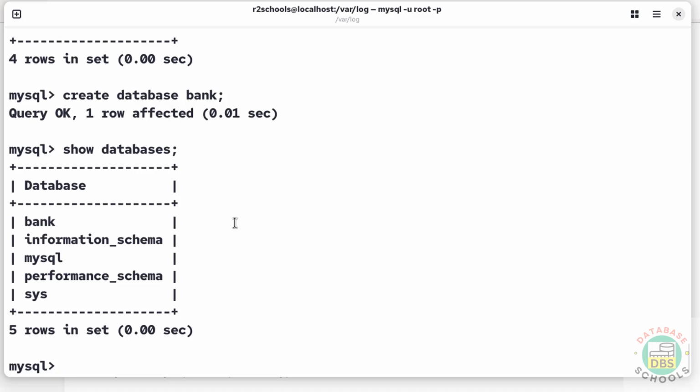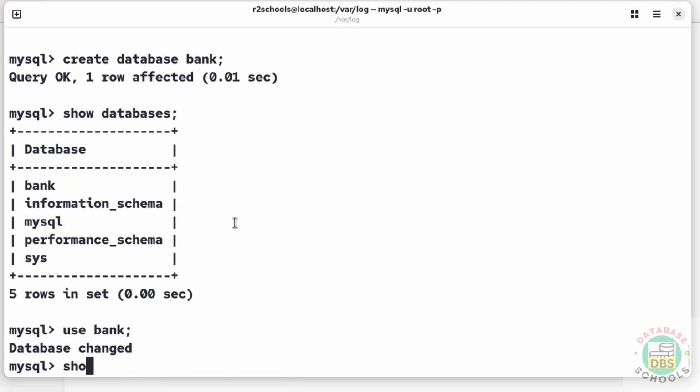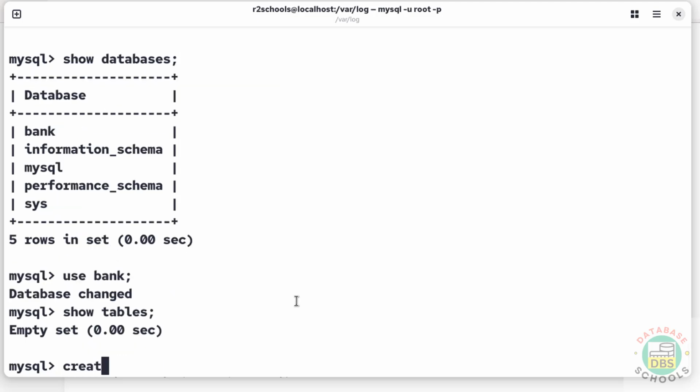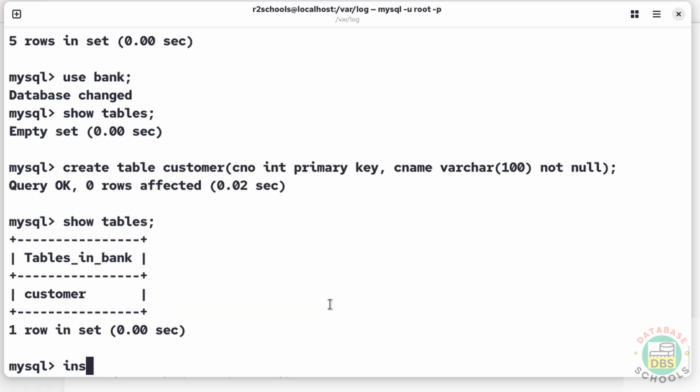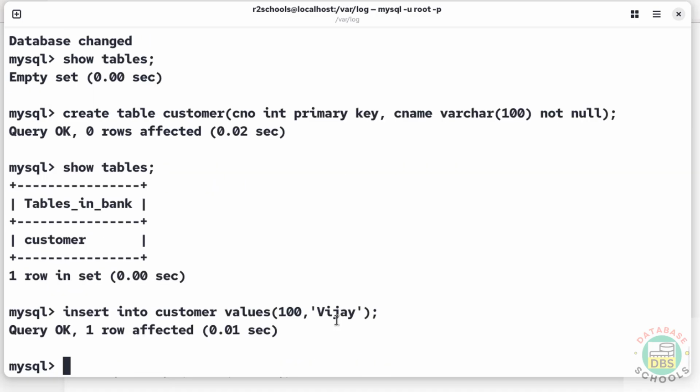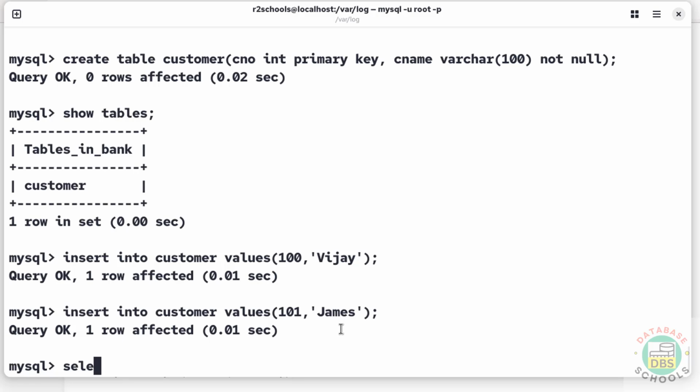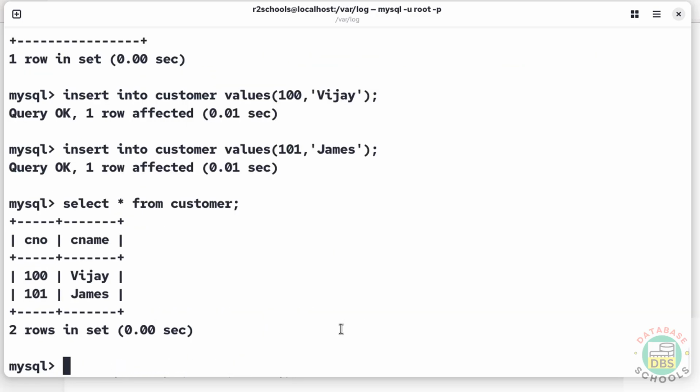Now switch to this database and create a table. To switch to a database in MySQL, we have to use the keyword use, then the database name. Verify list of tables. Show tables. We don't have any tables, so let us create a table. Create table. Now verify again. We have created it. Let us insert some data into this table. We have inserted these rows.